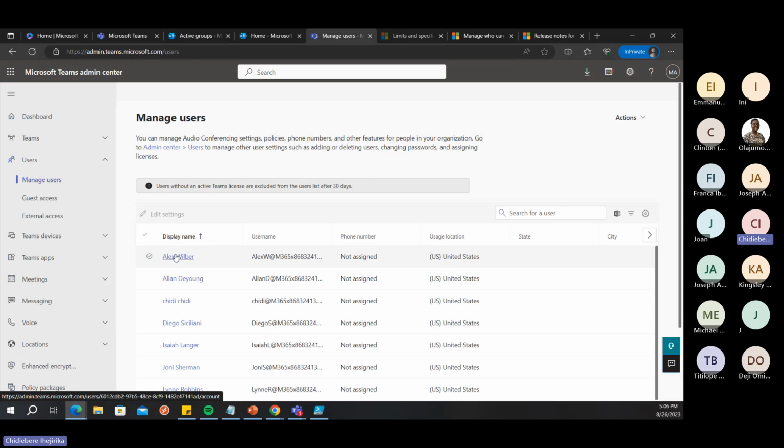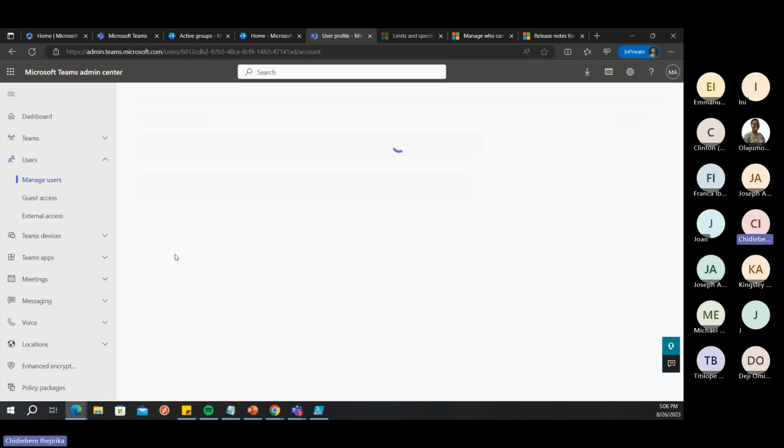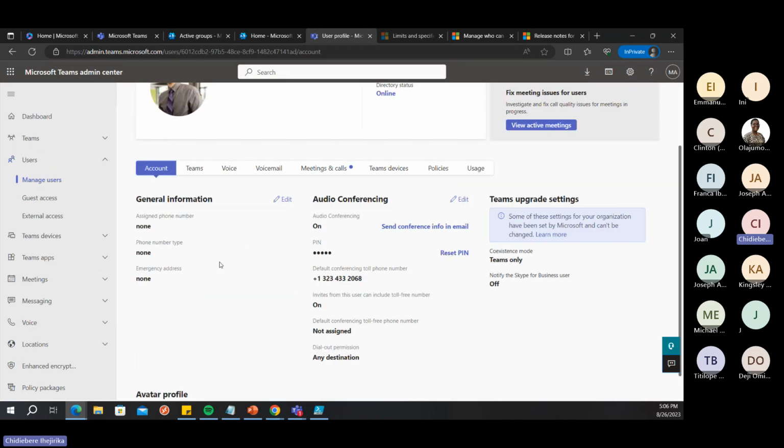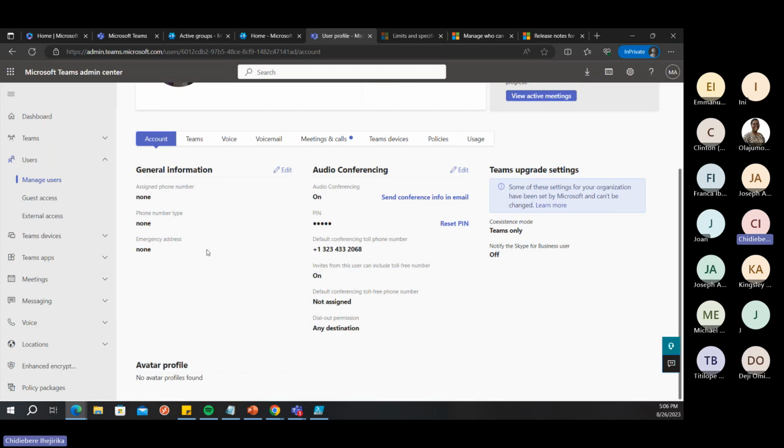Okay, so taking a deep dive into a user here on the Microsoft Admin Center, we'll see the different features that you have available for the user here. Now, the first thing we see here is account. The account here shows us the Teams upgrade settings like we already saw earlier.